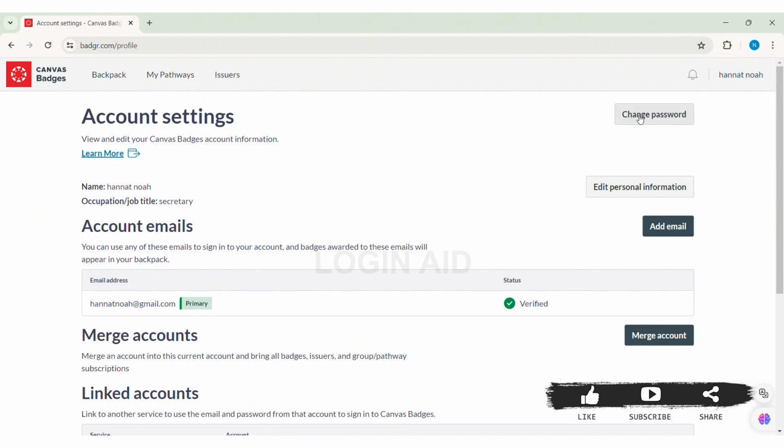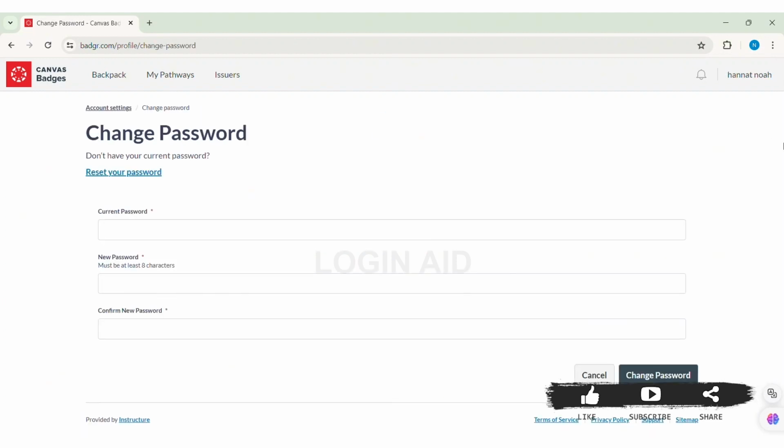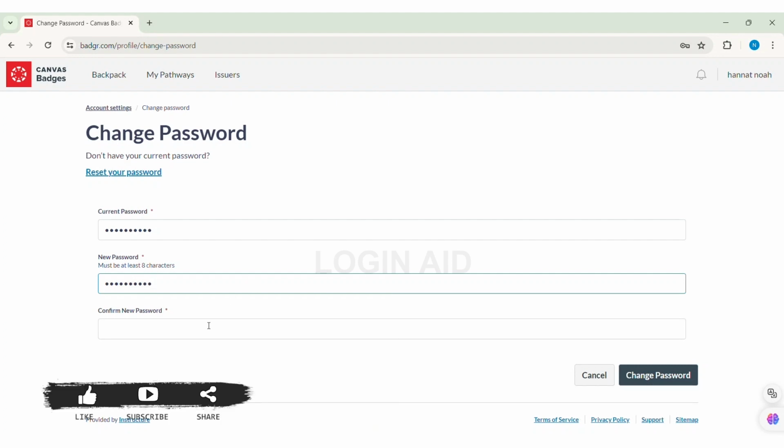Click on Change Password. Then to change your password, you need to first enter your current password. Make sure you enter the correct password on the given box. Then you need to create a new password. Make sure your password is strong enough with at least 8 characters. Then re-enter your password on Confirm New Password box.